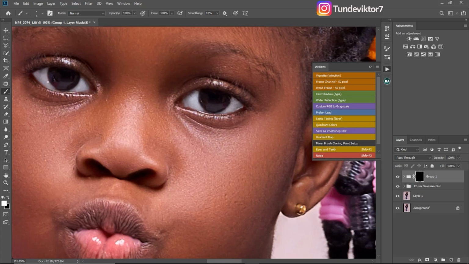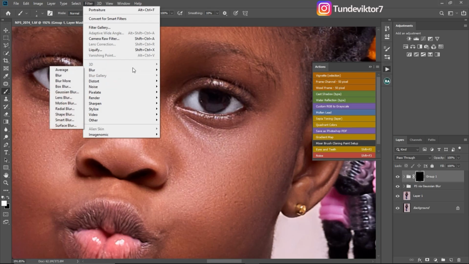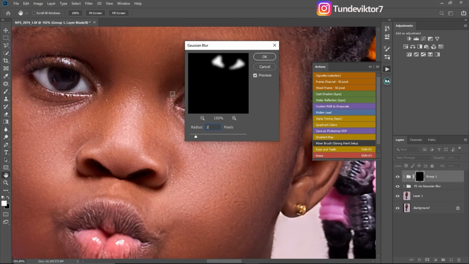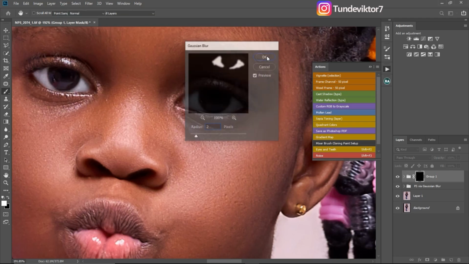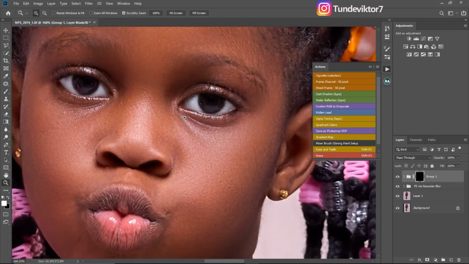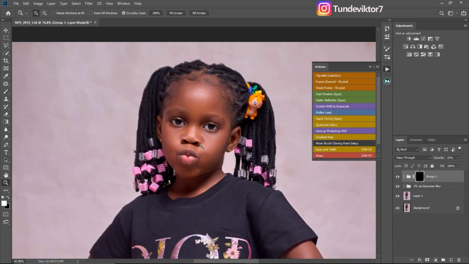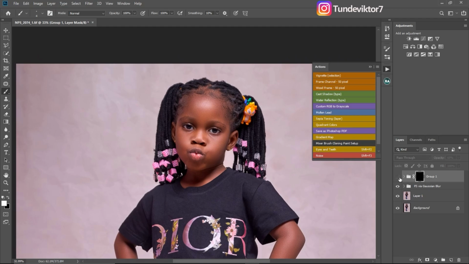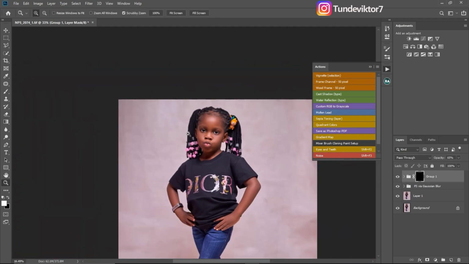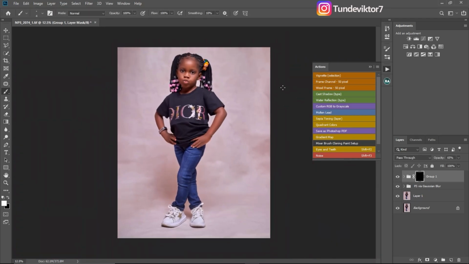Now the next thing I'm going to do, I'm going to blur it. So I'll just come to my filter, I'll come to my blur, I'll come to my Gaussian blur. I'm going to use a radius of 2 to blur it. You can see it's looking much better, so I'm just going to reduce the opacity. I feel it's too white. Okay, it's good like this. So let's see our before and after. It's looking natural and it's looking so good.